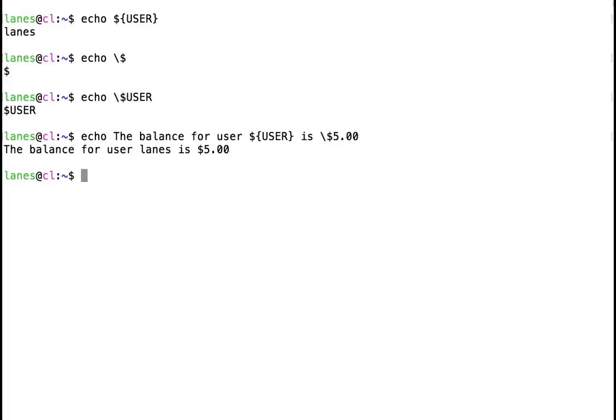In this command, there are two expansions that could take place. Here, we have a variable that is expanded to the value of that variable, here, lane s. Secondly, escaping transforms backslash dollar sign into the literal dollar sign character and prevents $5 from being treated as a variable expansion.